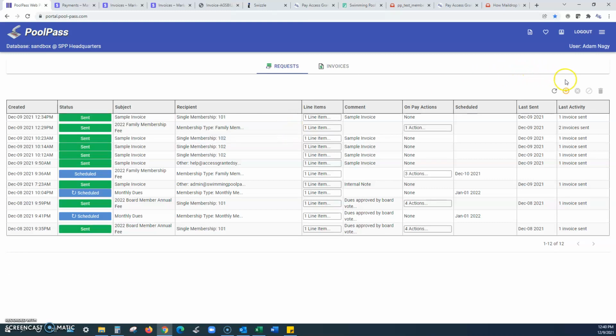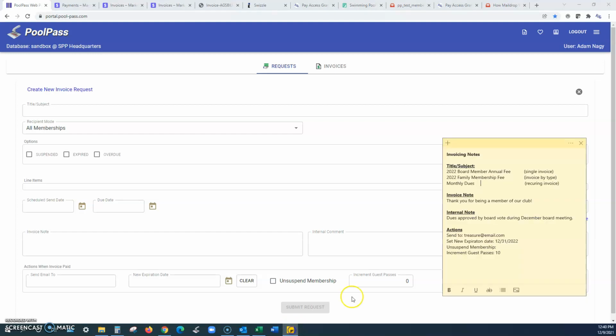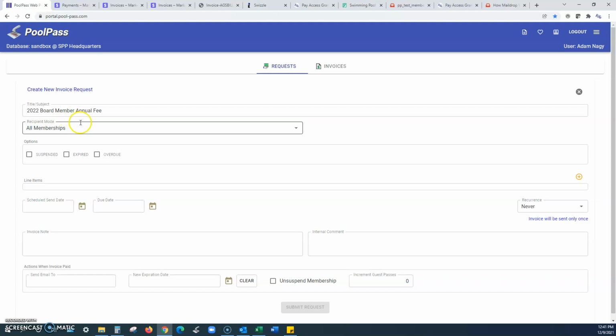Okay, so let's go ahead and write our first invoice by clicking the yellow plus button. And the first thing it's going to ask is for a title or a subject. And I recommend a very descriptive title here. So when you refer back to it later or a few years from now, you can find it. And that's our 2022 board member annual fee. Now this is the invoice I only want to send one membership, or I want to send Stephen in particular.